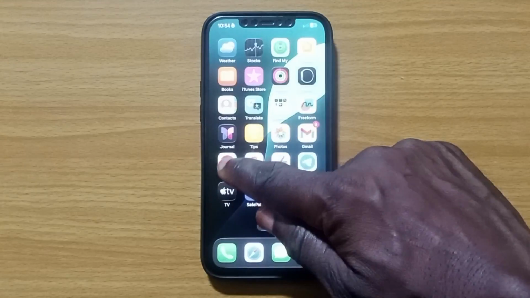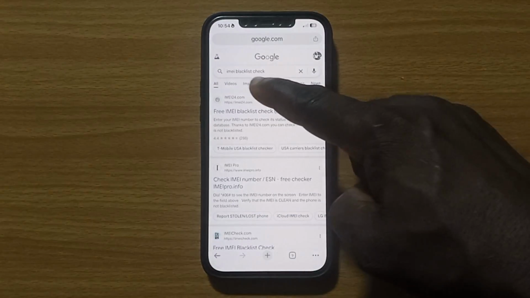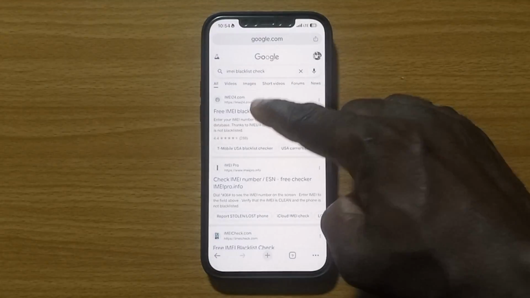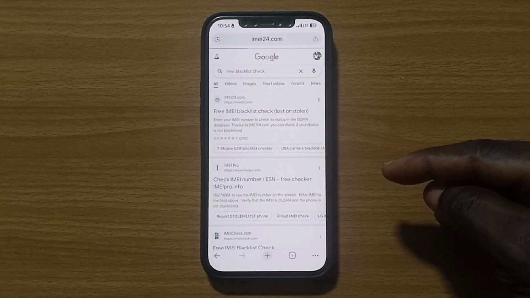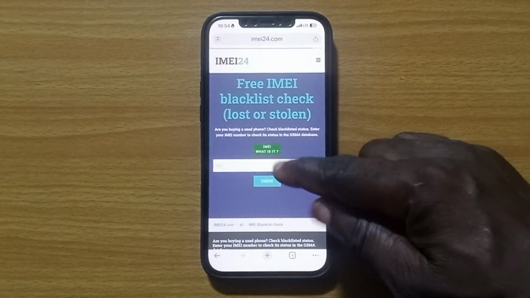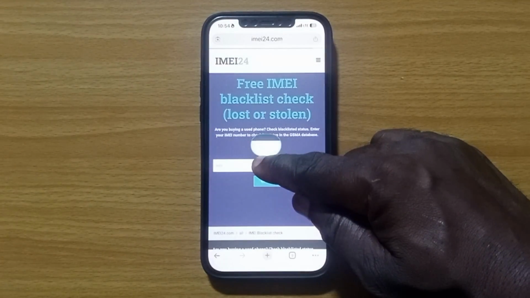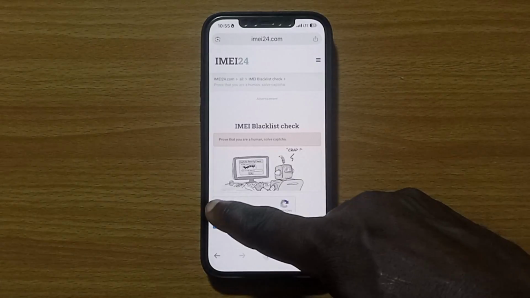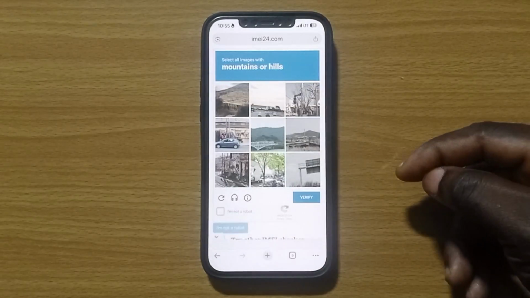Once you get to any browser of your choice, go ahead and search for the words IMEI blacklist check. Tap on the first one. Once you tap on the first one, just wait for this page to load up. Now paste the IMEI number you copied into this place. Now tap on Check. Then tap on this button to prove you are not a robot but a human.